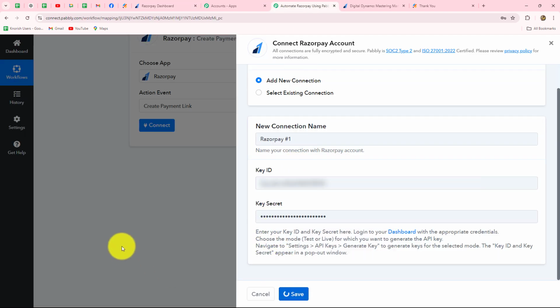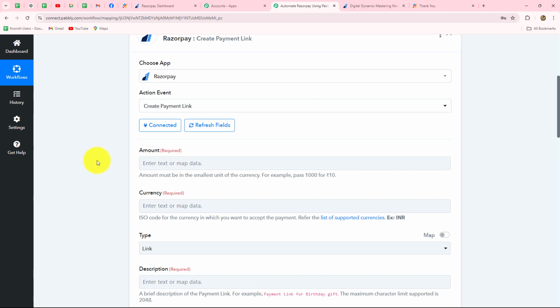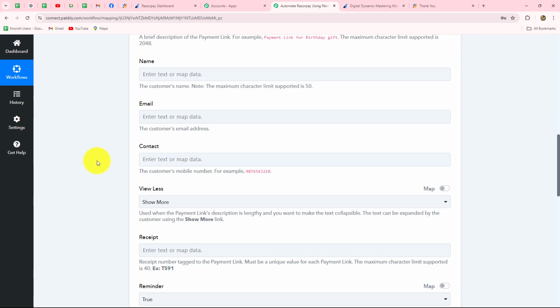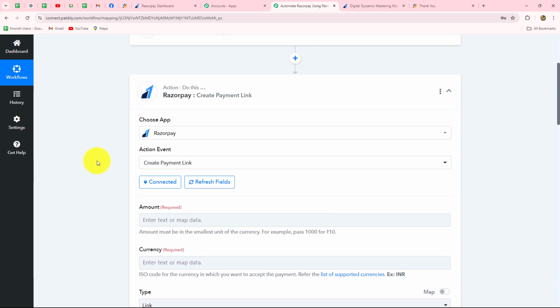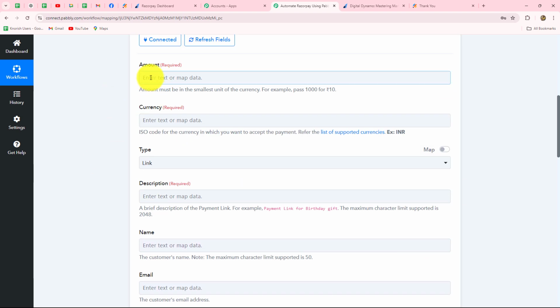Done. Let's click on save, and with this the Razorpay account is successfully connected with Pabbly Connect. As we have done that, now we have to enter the details in these fields for generating the payment link. So over here it is asking us the amount. First of all, you have to enter the amount for which you want to generate this payment link.